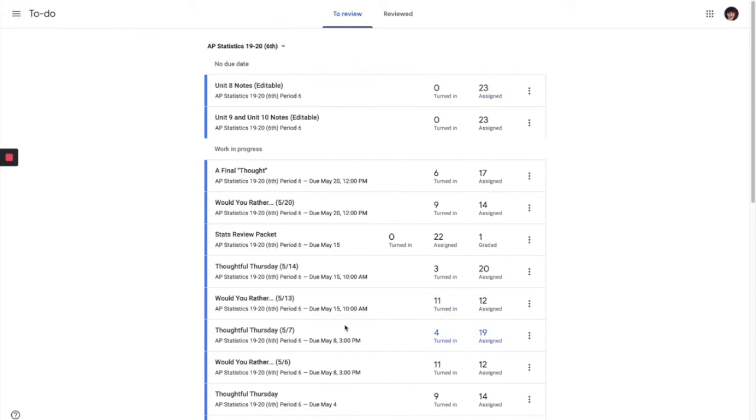For students, this will show them all of their assignments, whether they were graded, if they've turned them in, if they're missing. So this is a great place for students to see all of their missing assignments. All right, so that is it for the basics of Google Classroom.